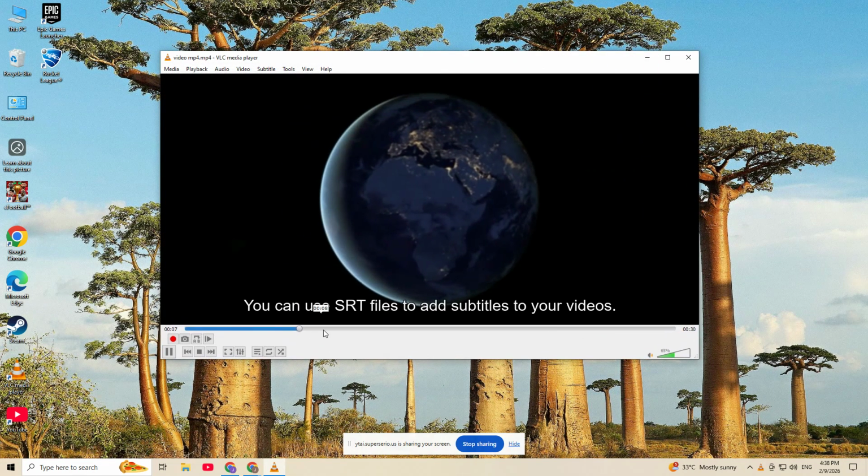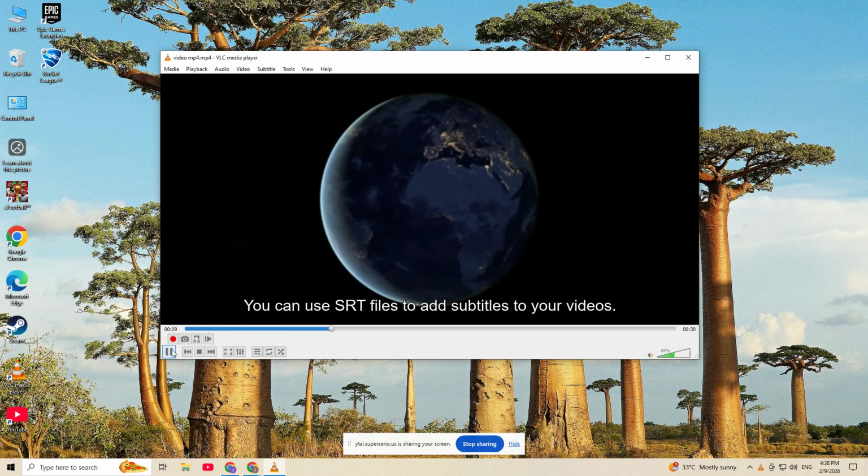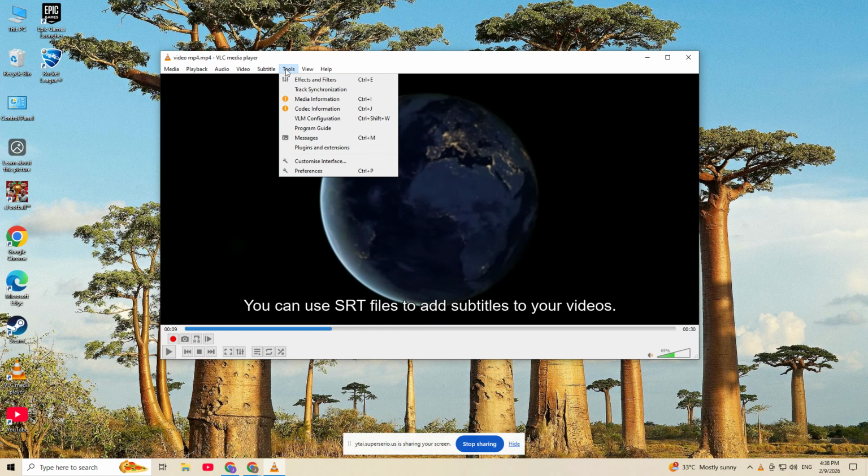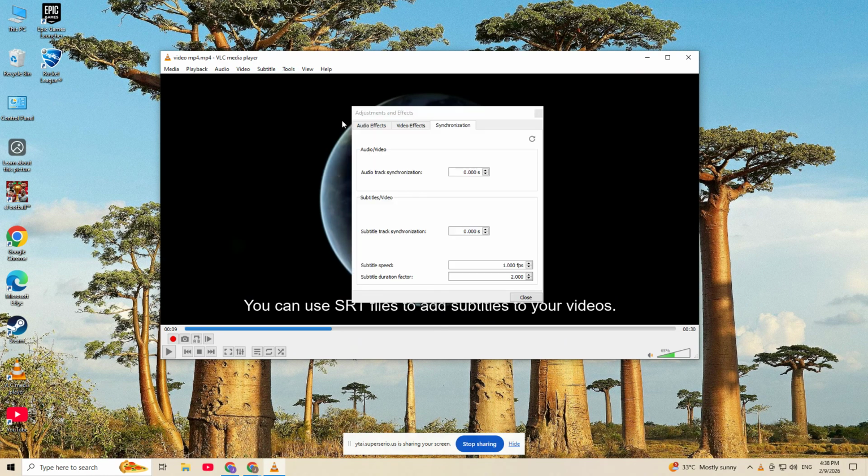Once the video is playing, look at the top menu bar and click on Tools. From the Tools menu, select Track Synchronization. On some versions of VLC, this might be called Effects and Filters, and then you'll want to go to the Synchronization tab. Either way, this will open a window with several timing controls.